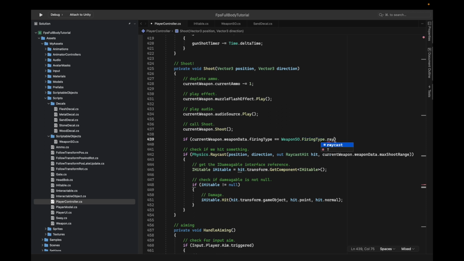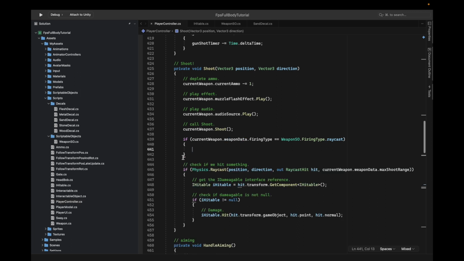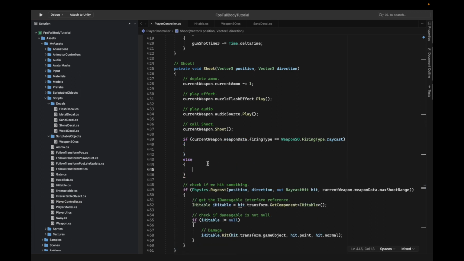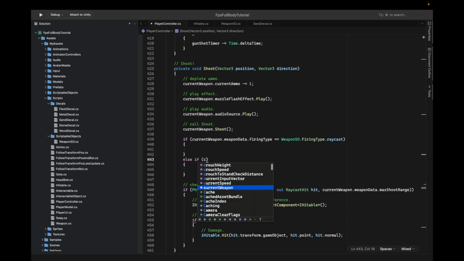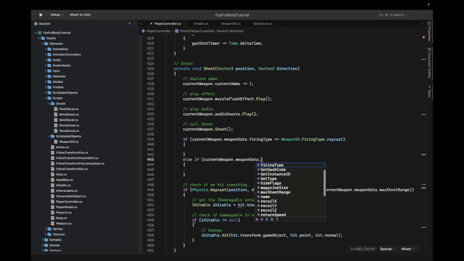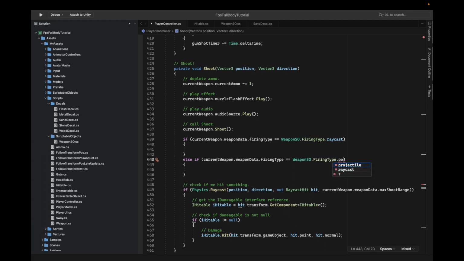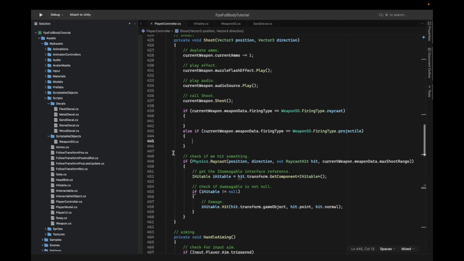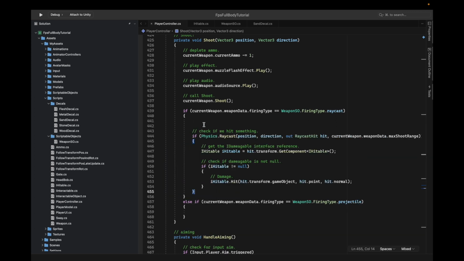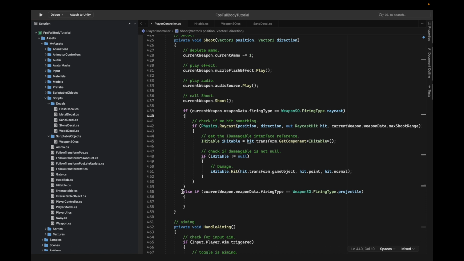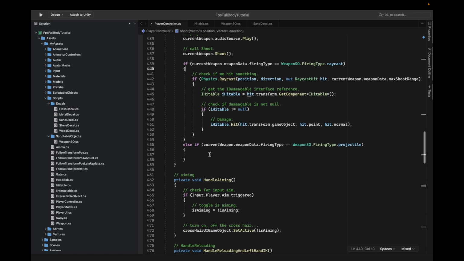So if the firing type is equal to WeaponSO.FiringType.Raycast, we want to do the shooting as before. Else, if the current weapon data firing type is equal to WeaponSO.FiringType.Projectile, we have a different way to do the thing. Firstly, this code is not supposed to change, that's gonna be exactly the same. Now in here we have a completely different scenario.